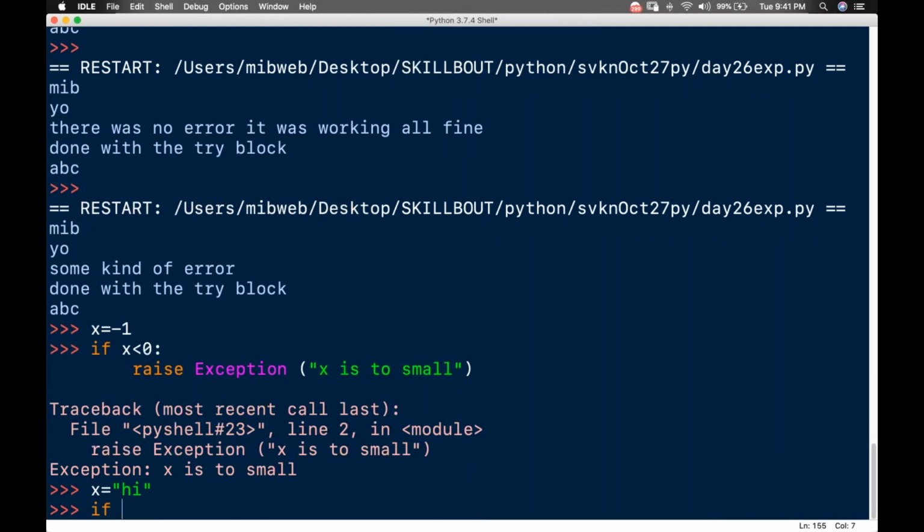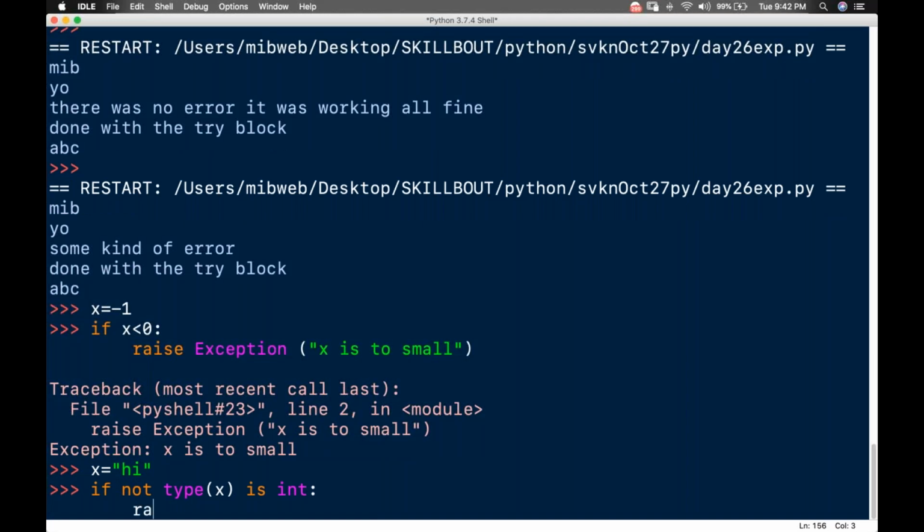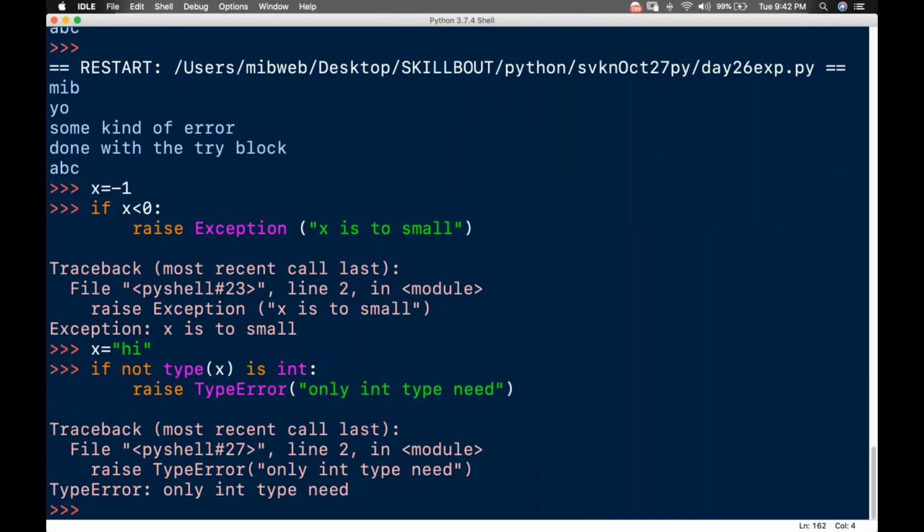If the type of x is not int, I'll raise a type error, saying only int type needed. When I execute this, I get this type error.